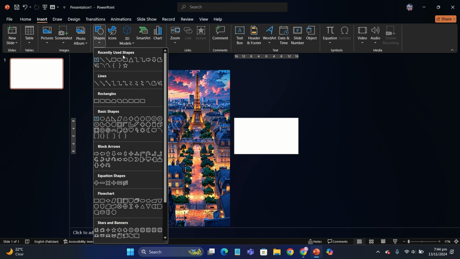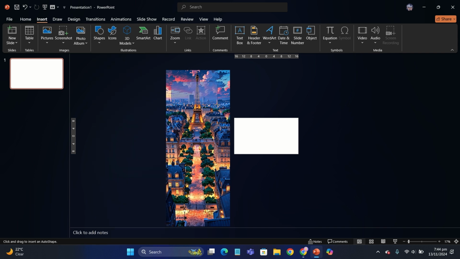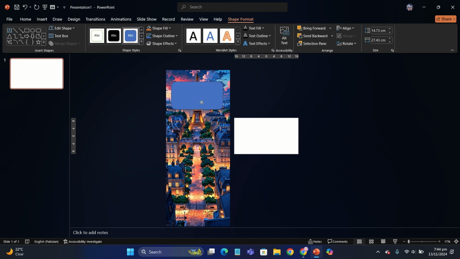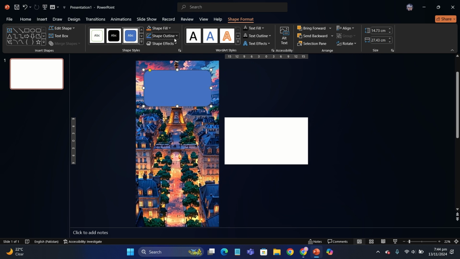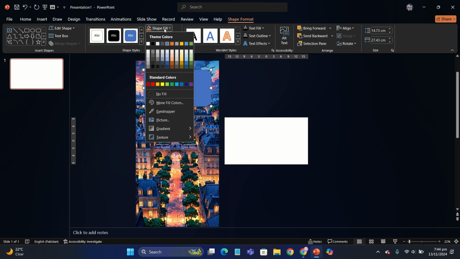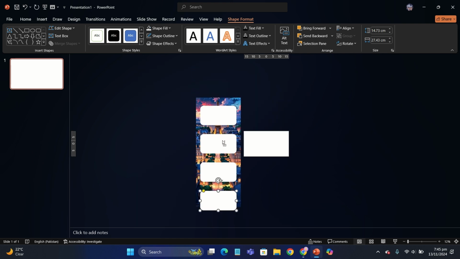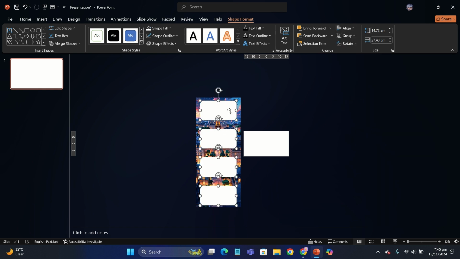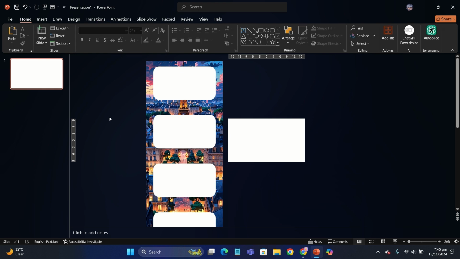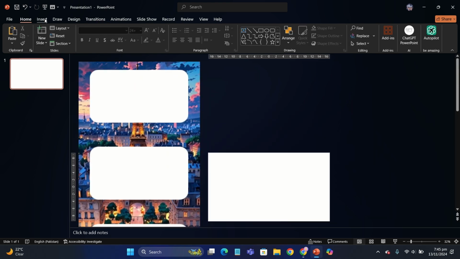And you're gonna go to shapes and insert a rounded corner rectangle onto the picture. You're gonna remove its outline and change its color to white. Yeah, that will look better. So duplicate it by pressing Ctrl plus D about 3 times. Select all of these and distribute them horizontally and vertically. And you're gonna move them upwards like this.